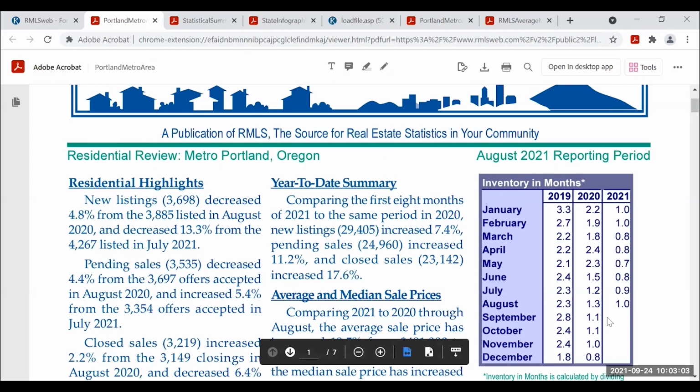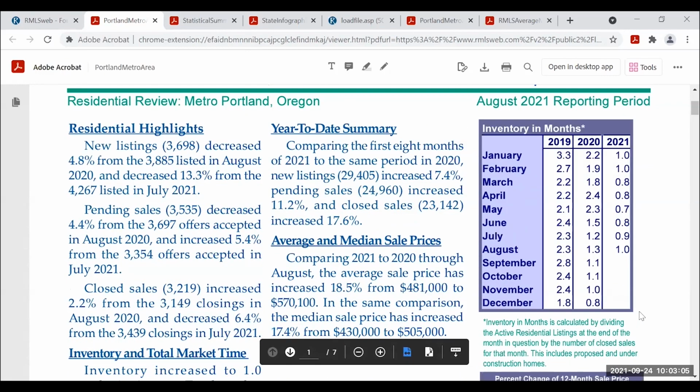So for August, it was 1 month, which basically means if all of the current inventory were to go off market, it would be gone in a month. You can see it was down as low as 0.7 in May. I'll show you where to find the archives back in like 2008, 2009, 2010. In some areas, this inventory number was as big as 21 months of inventory, and a really healthy market would be 6 months of inventory, where it'd be good for both sides of a transaction.